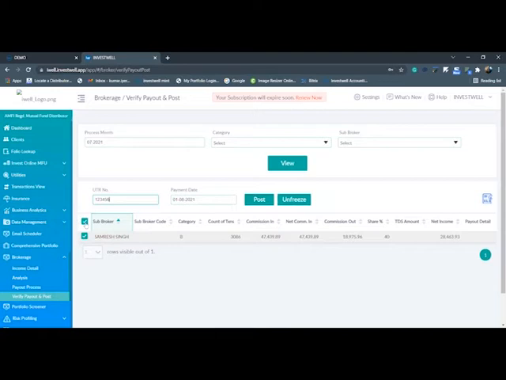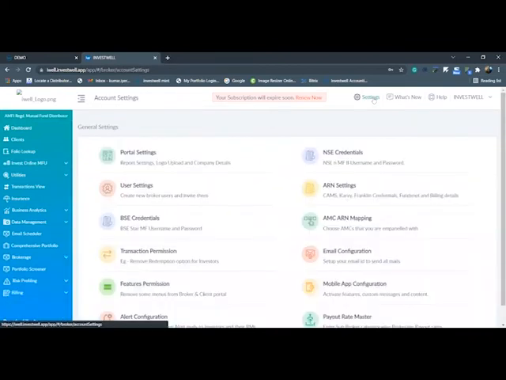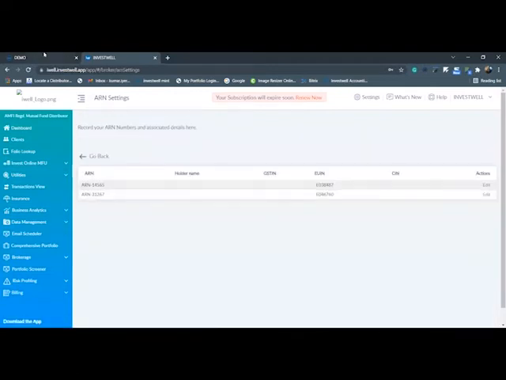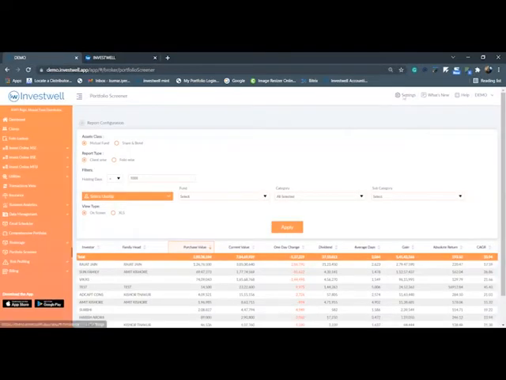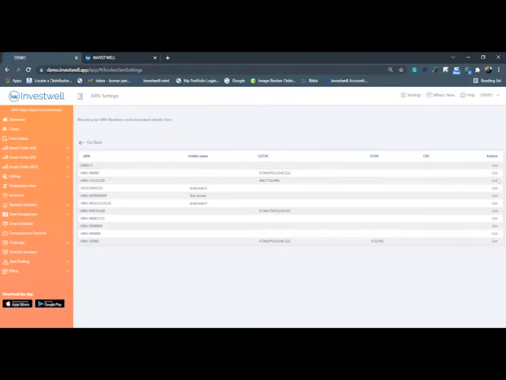So this way you can define a specific rate for a specific sub-broker, and you can do the payouts for different category sub-brokers. Now, your GST details, everything has to be added before calculating the brokerage. You can add that under settings, under your ARN settings. So you can add your GST settings under ARN settings.